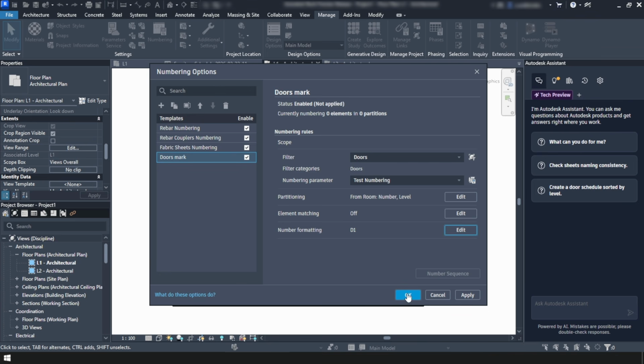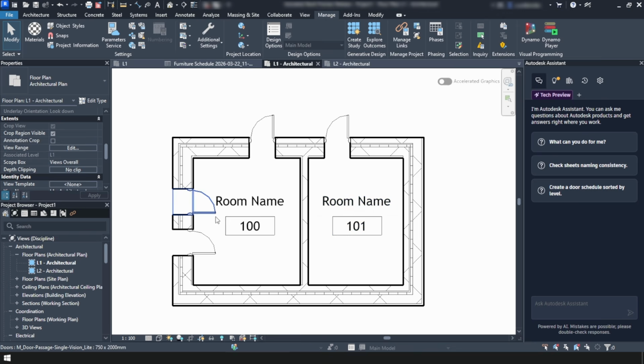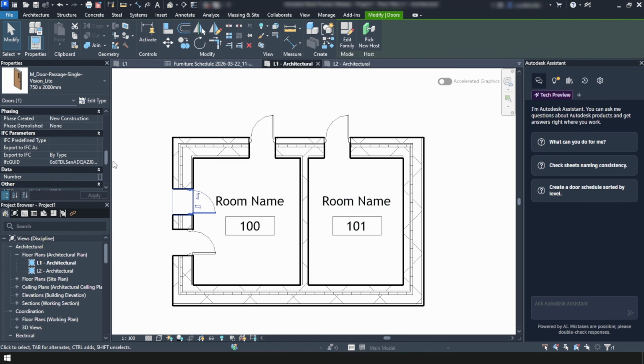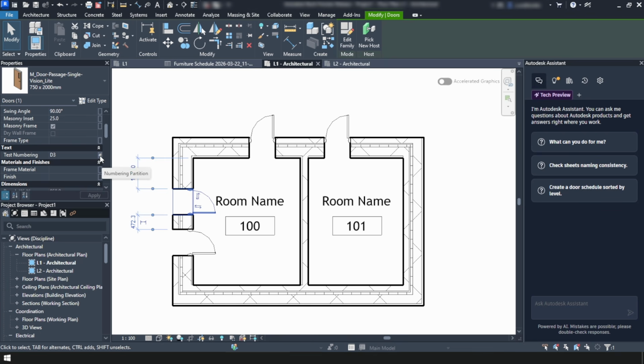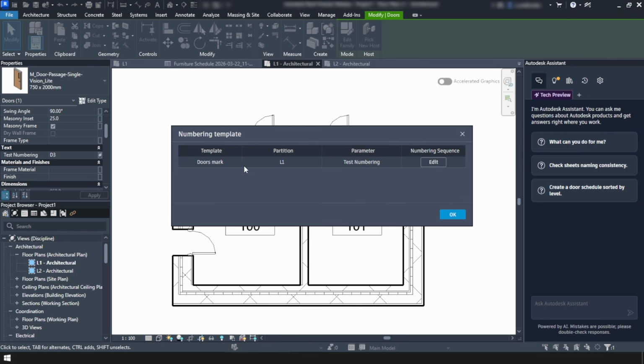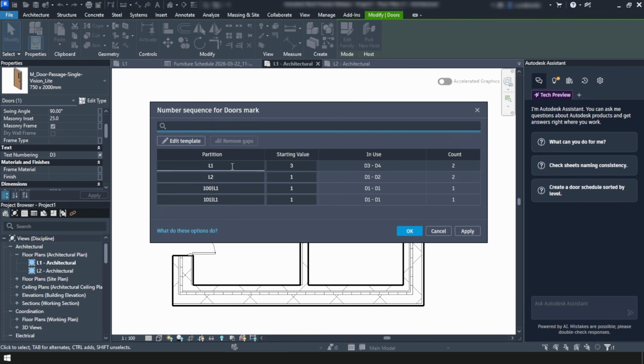And if I click OK, we can see that we have some doors here which are now numbered automatically. And this parameter test numbering, you can see this sign, numbering partition. We'll click on that, and what we can see here is a template. And then you can see what is numbered and how it's numbered. So we have starting value. We can also see, let's apply this one. And we can see that now in use we have doors 1 to 2 on levels here like that.